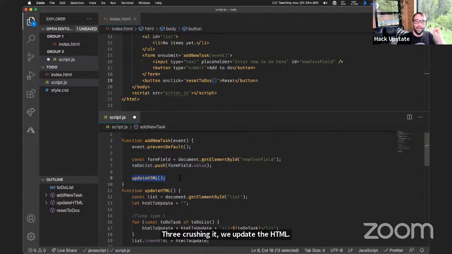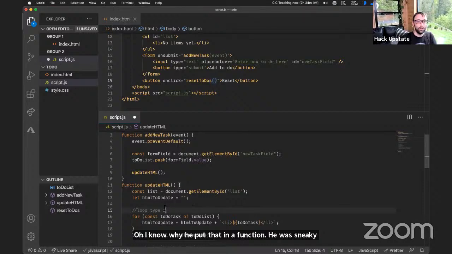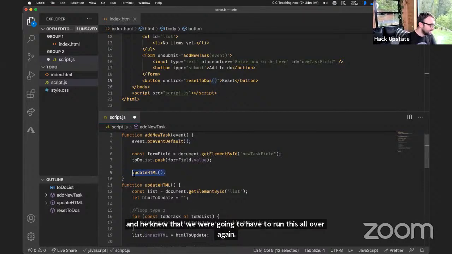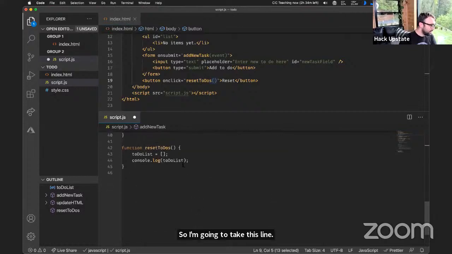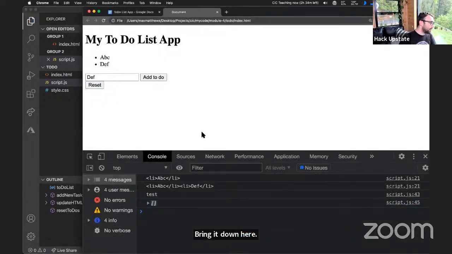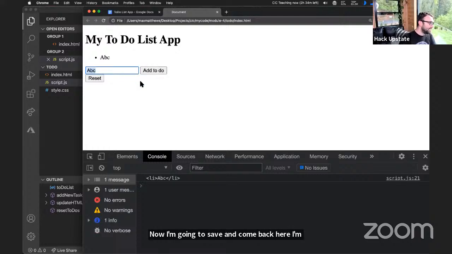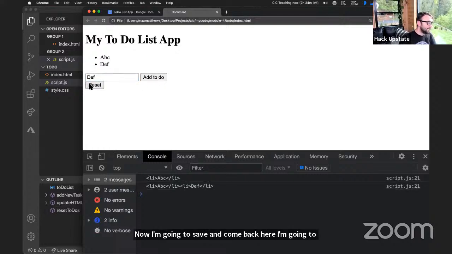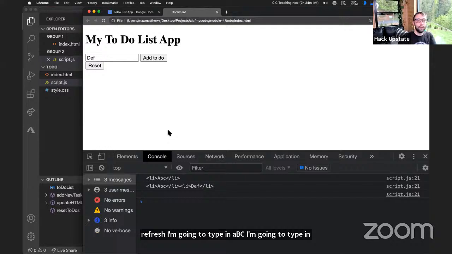And so now a light bulb should be going off: oh, I know why he put that in a function. He was sneaky and he knew that we were going to have to run this all over again. So I'm going to take this line, bring it down here, and add it in after we reset our to-do list to empty. Now I'm going to save, come back here, refresh, type in ABC, type in DEF. And as soon as I hit the reset button, there goes the list.